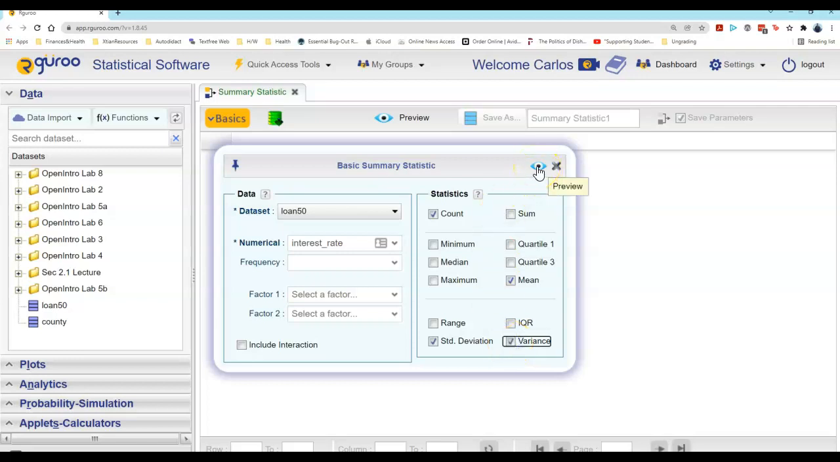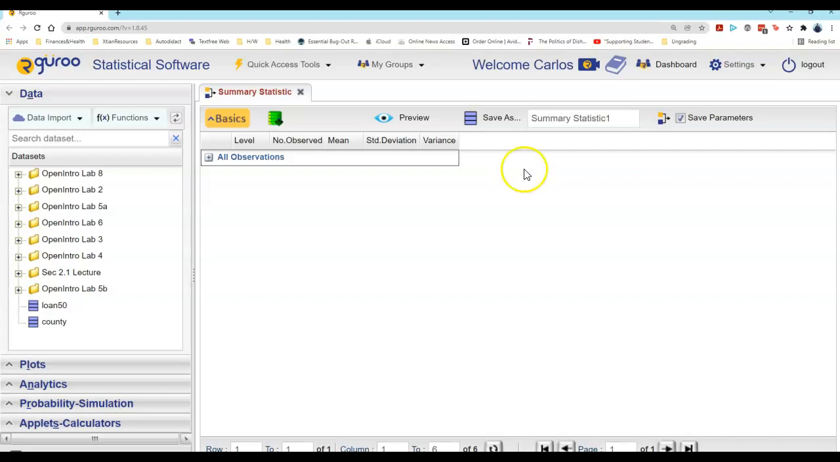And then I'm going to select the preview button by left-clicking on that. Left-click on this plus box in order to see the statistics that we were interested in. 50, of course, is how many data values we have. The mean value matches what we saw conceptually. It's approximately 11%. Actually, it's 11 and 567 thousandths percent. And then the standard deviation is 5 and 521 ten-thousandths percent.